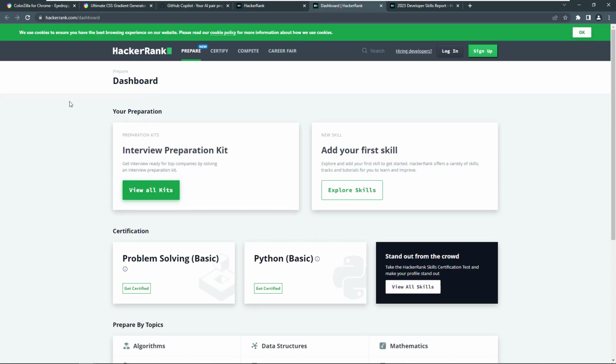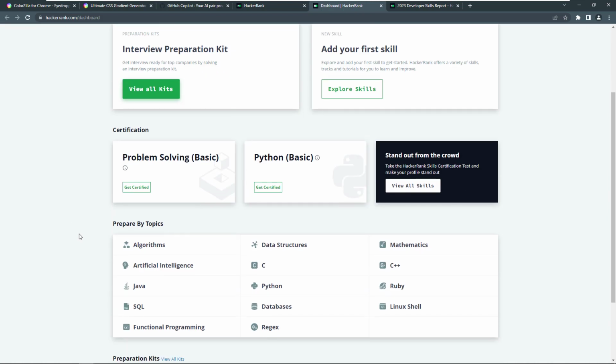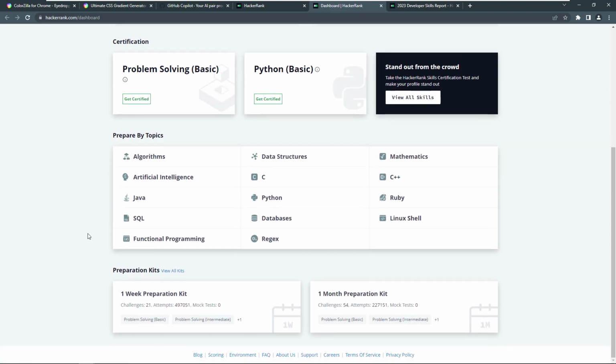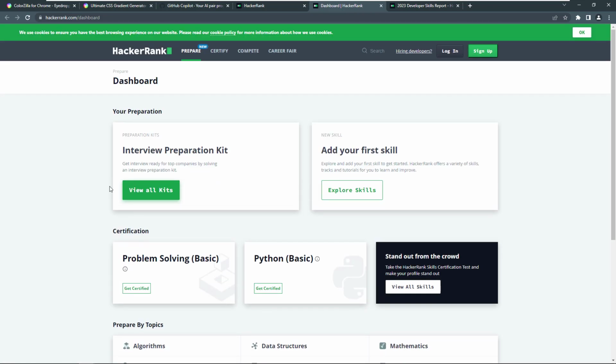And here is the HackerRank.com/dashboard. Prepare for interviews, add your skills, get certified with different areas, problem solving, Python, prepare by different topics, algorithms, AI, Java, SQL, functional programming, data structures, databases, and a lot of other areas. So if you're getting geared up for a new job or thinking about it, you may want to come onto this site and use some of their tools to help you.